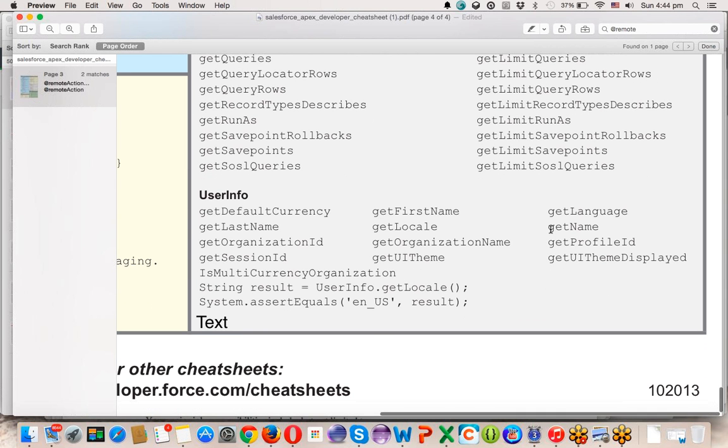Coming down to the UserInfo, these are all the important user info methods. UserInfo is the class, and these are the methods inside it. Get default currency of the user, get first name of the user, get last name of the user. It depends on the method name; whatever you want, you can use that particular method. For locale information, simply call UserInfo.getLocale. For getting the name, UserInfo.getName. In the same way you can call the other information also. If you want to know whether multi-currency is enabled in your system or not, UserInfo.isMultiCurrencyOrganization shows true or false. Based on that, I can go ahead with my logic.